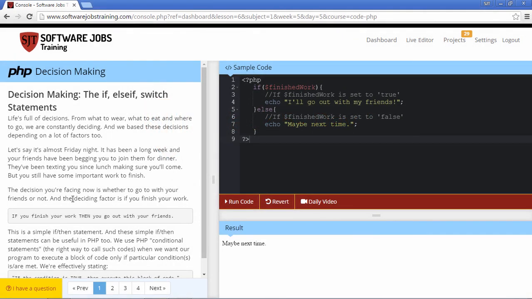We are on the final day of week 5, and in this session we'll be doing decision making and conditional logic in PHP. So many times in real life we need to make decisions, like a person who has to finish his work, and only then can he go out with his friends. Here there's a condition that needs to be satisfied before he can go out with his friends. The condition is that his work should be finished.